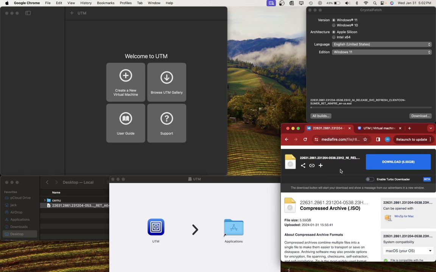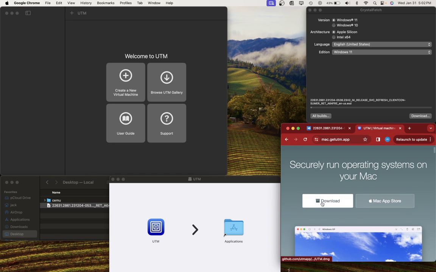And once you've obtained a copy of a Windows 11 ISO, go ahead and download UTM from their website, which can be downloaded for free, and open the DMG, drag the UTM application into the applications folder, and then you're all set to continue with the tutorial.